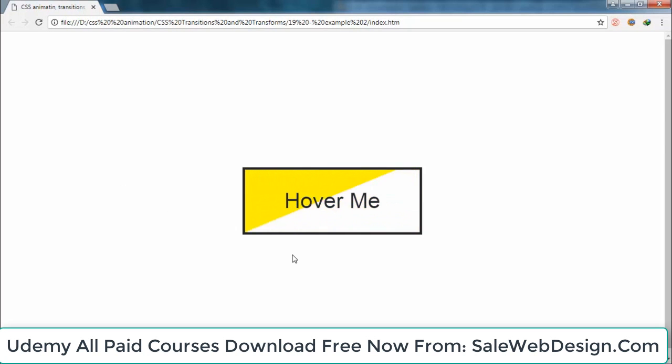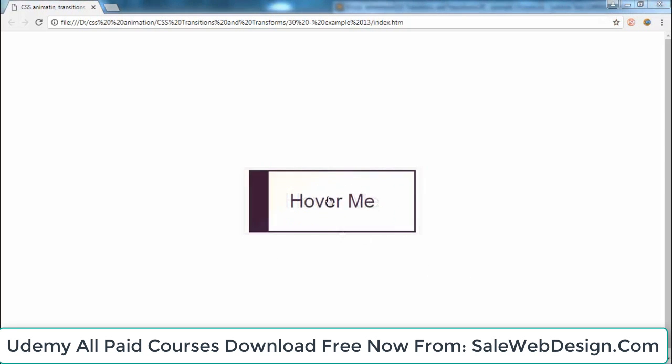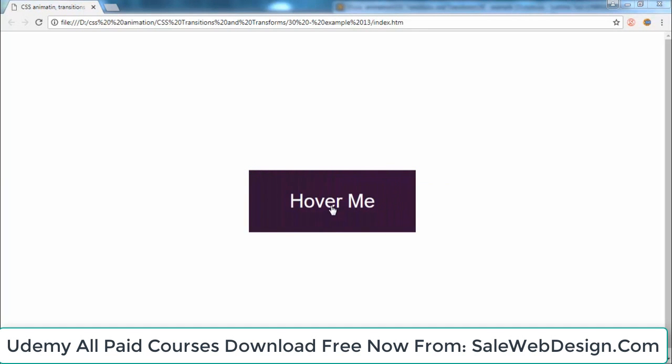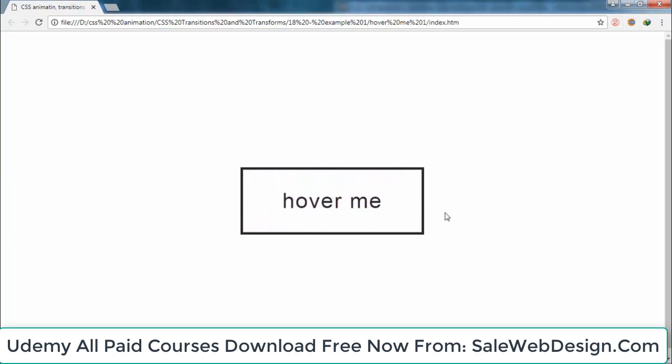Hello everyone, welcome to this new section of the course, where we'll start building some creative examples, using what we've learned about CSS transitions and transforms. So, here are the examples we're going to build together.